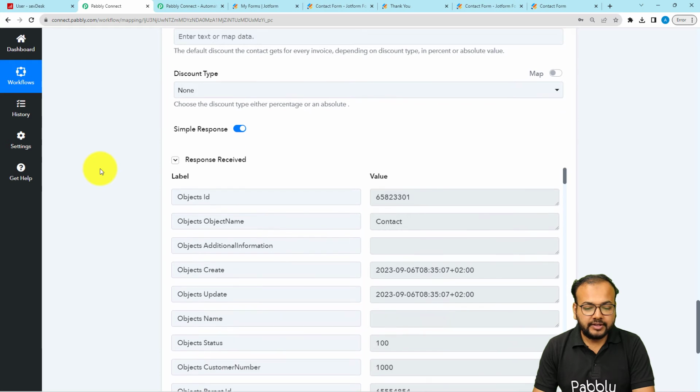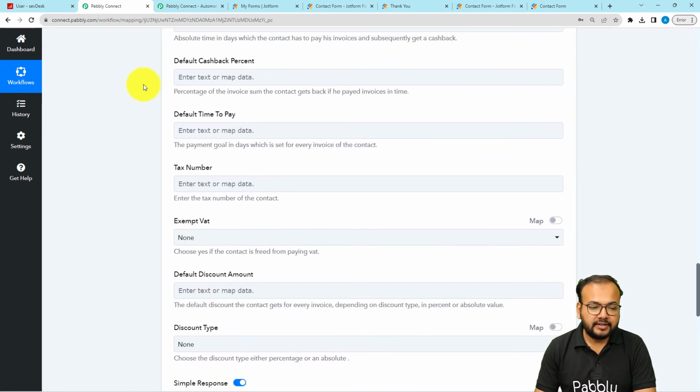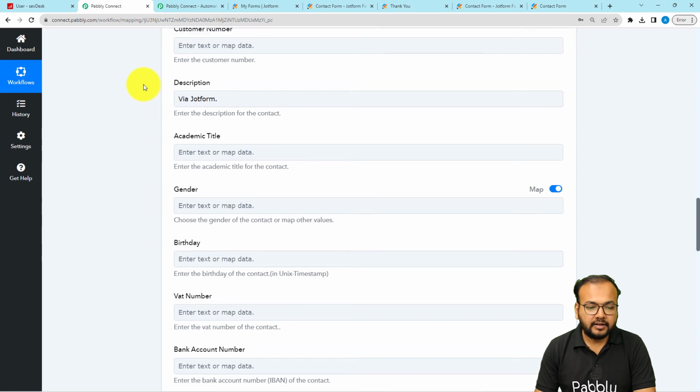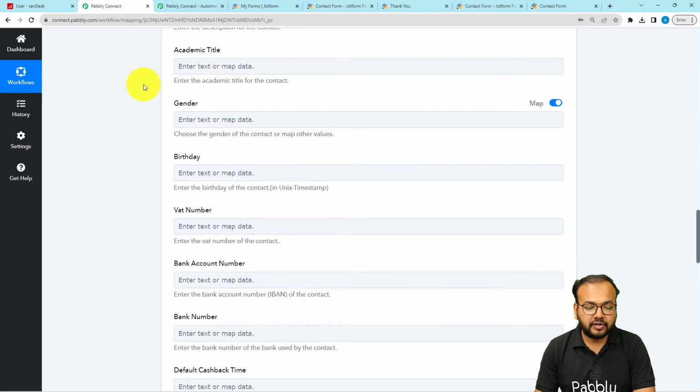Alright, so here you can see in the response, we have got an object ID created. This means a new contact is added. But here guys, you can see in these fields, we do not have the option to enter the phone number and the email address of the person.